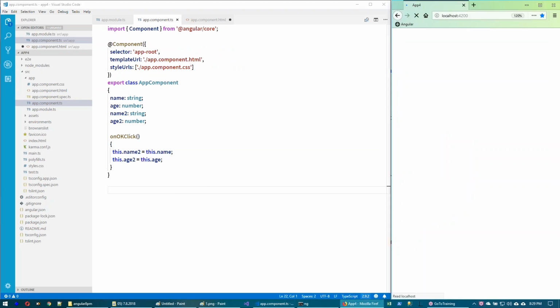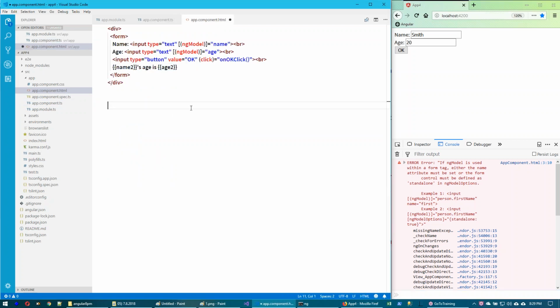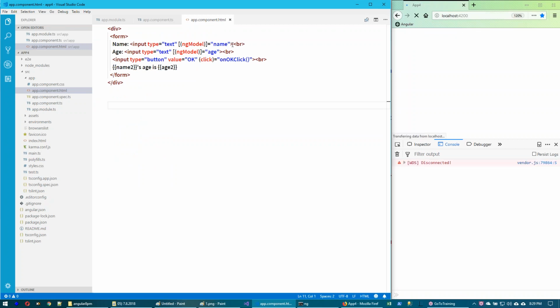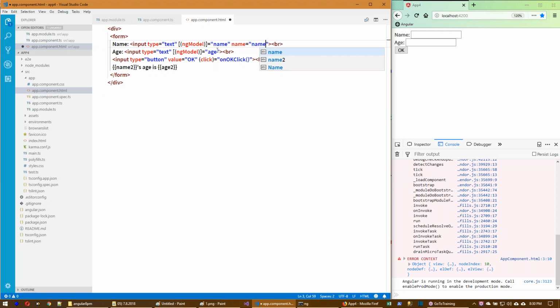Okay, so overall what happens? We are typing a name. Okay, before that we are getting errors actually. It is saying error in the console. If ngModel is used within a form tag, the name attribute must be there, it is saying. So whenever we are using ngModel inside a form, we have to use the name attribute compulsorily. The name can be anything.